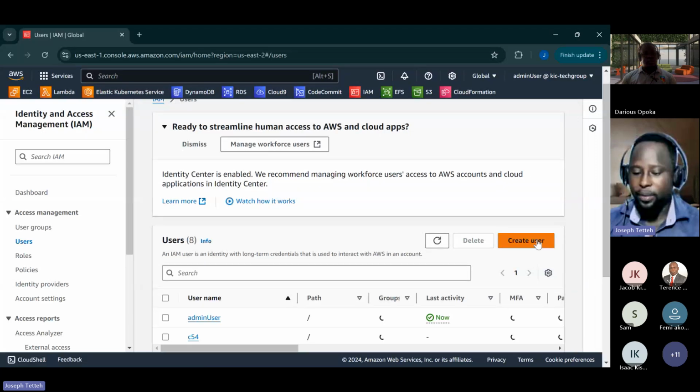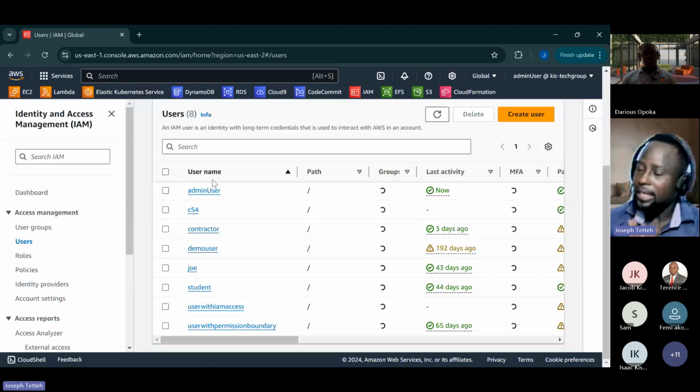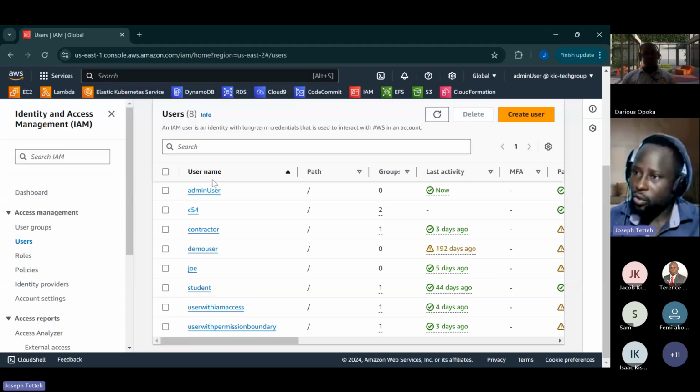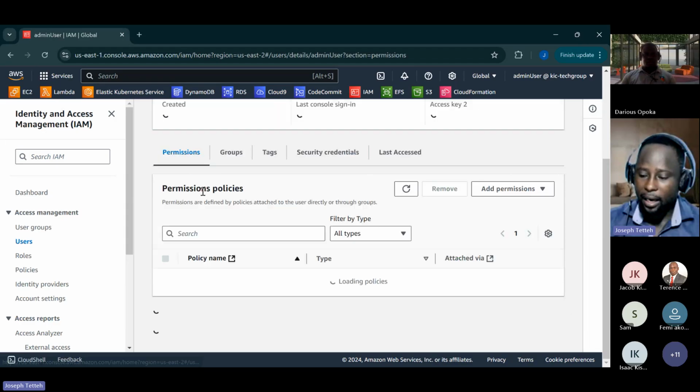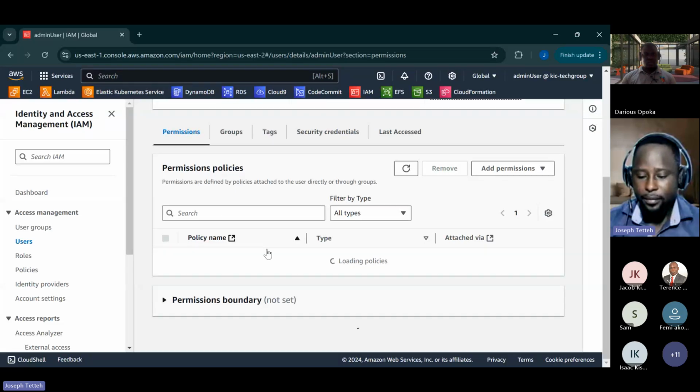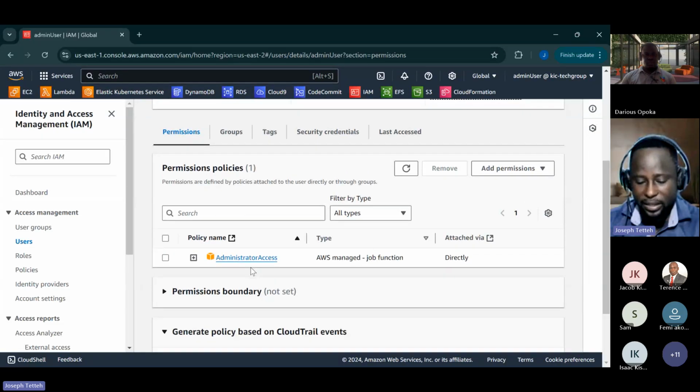In here, I have a couple of users already. I have an admin user. That is a user that I created, gave them administrative permissions to be able to use it to manage other users in my account. So if I click on this user, you will see I have permissions here. So these are the permissions. I gave the user the administrator's access.